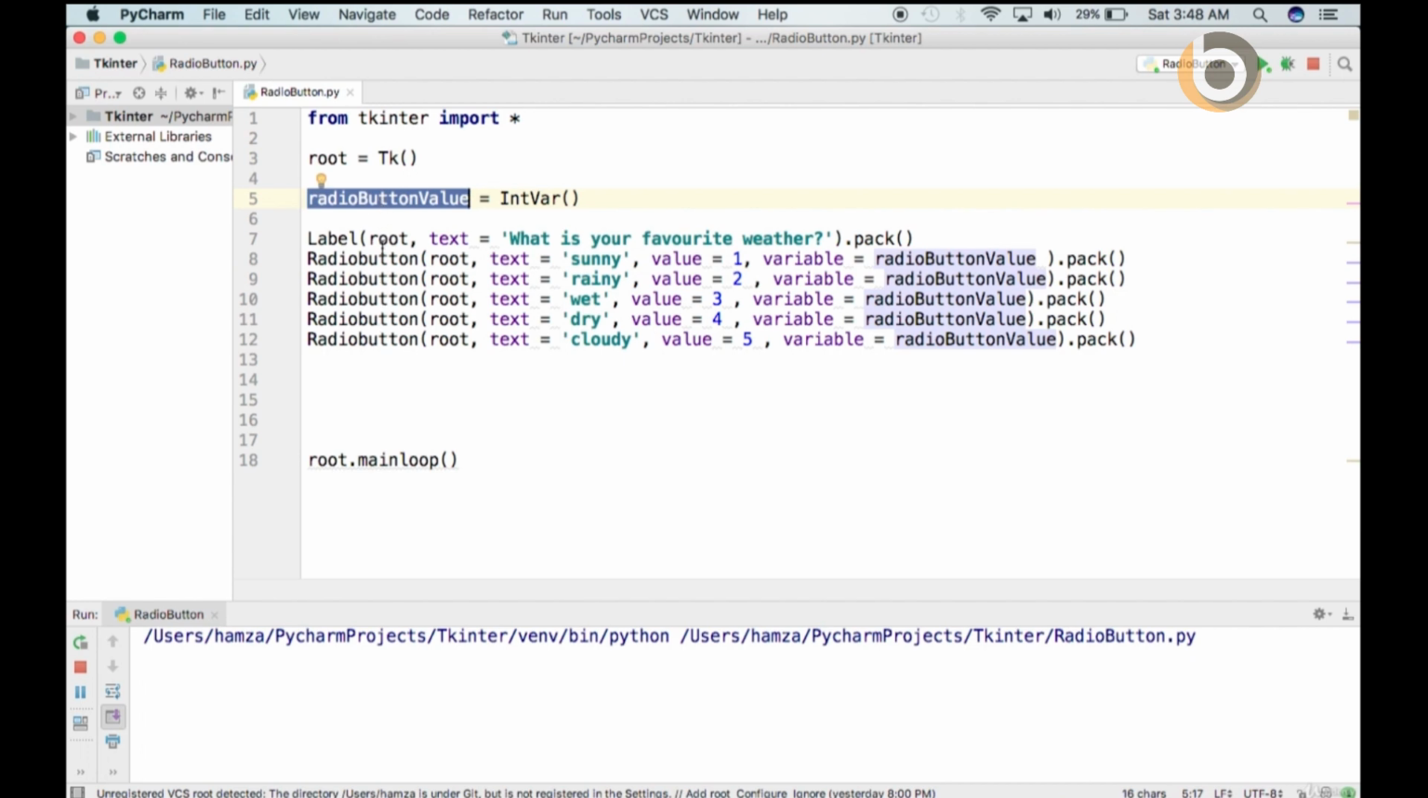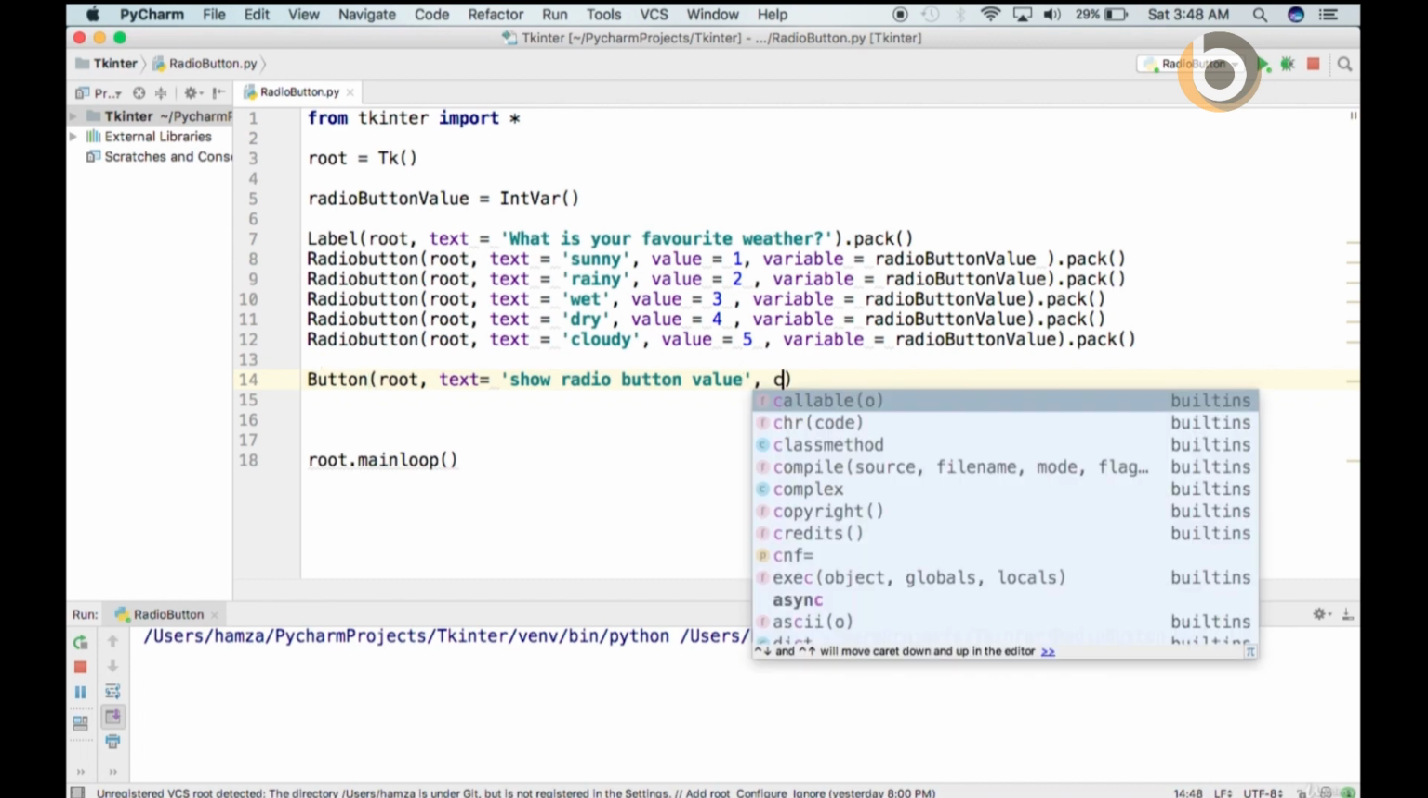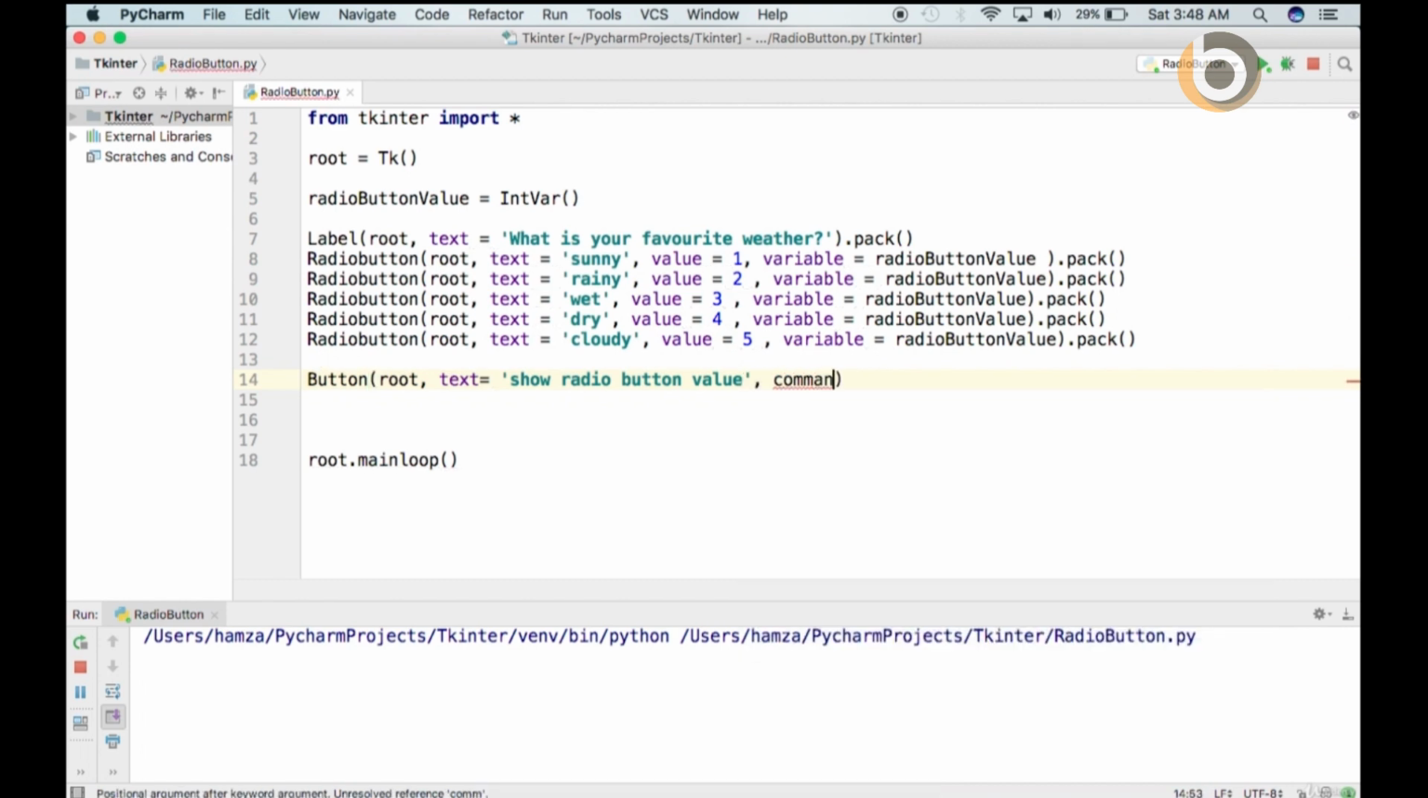To see this value, I will make a button here, put it in the root window, and text will be equal to "show radio button value". It will print the value here. So I will attach it with a command. Whenever it is clicked, it goes to some particular function, and I will say show value.